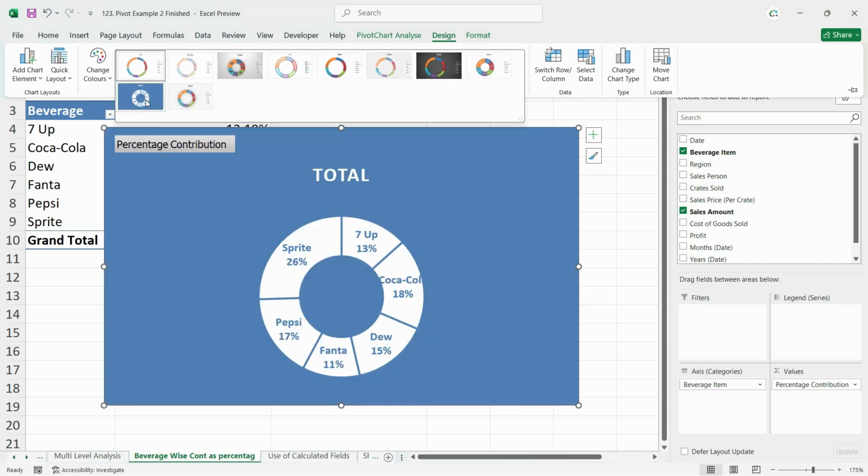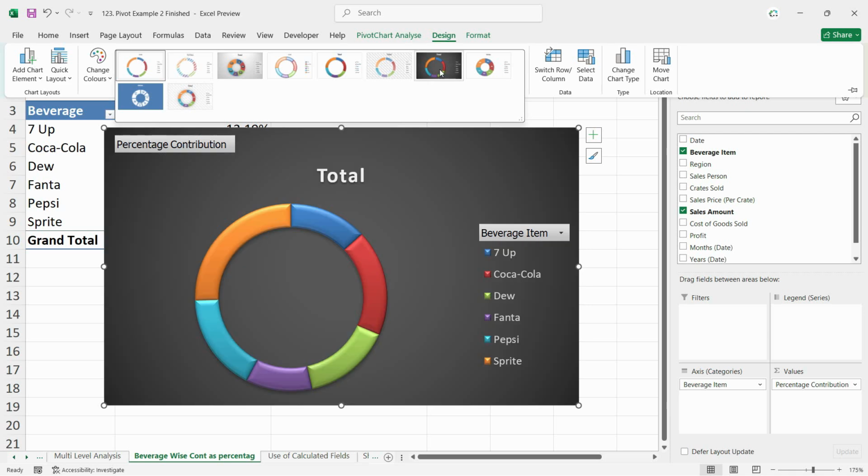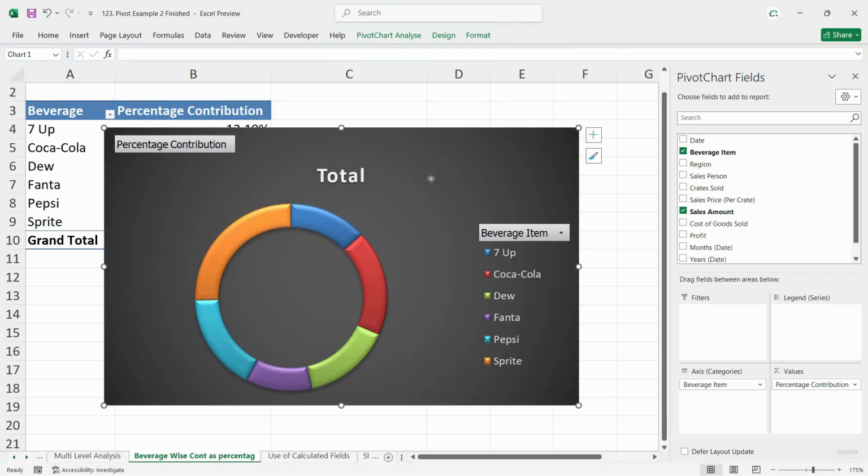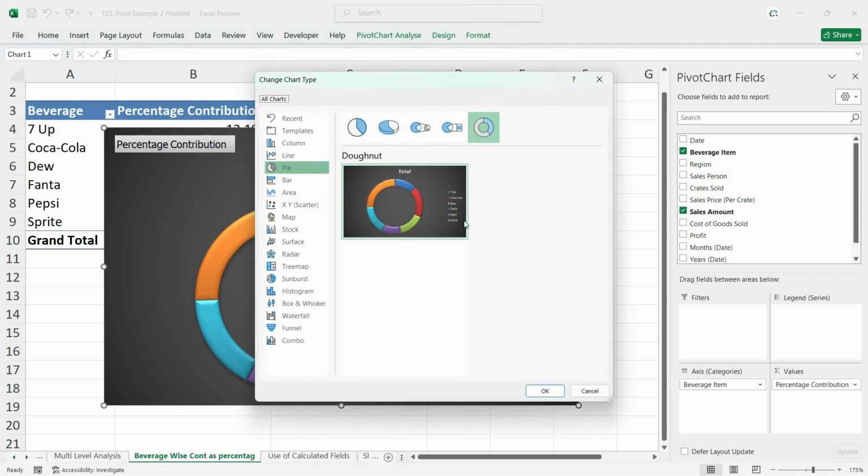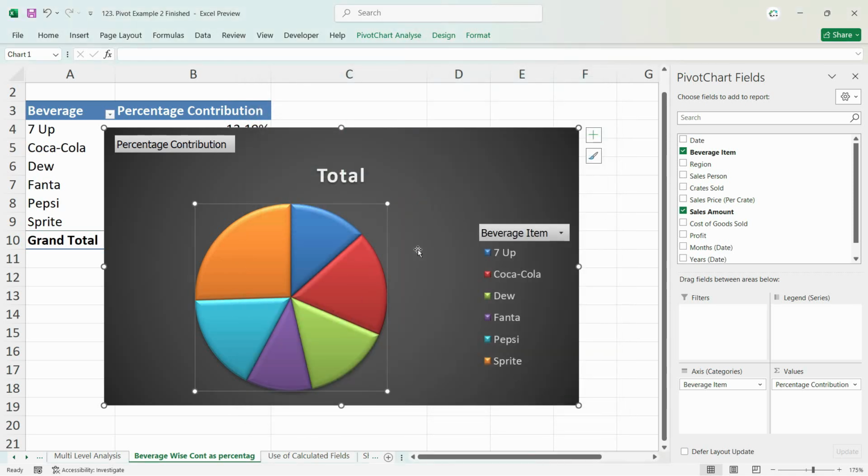If you want simple colors, you can choose any kind of style for this chart, or otherwise let's use this. If you ever want to change this chart type, let's say we see that this one is more professional, you can change it to the pie chart. Click OK and it should be customized.